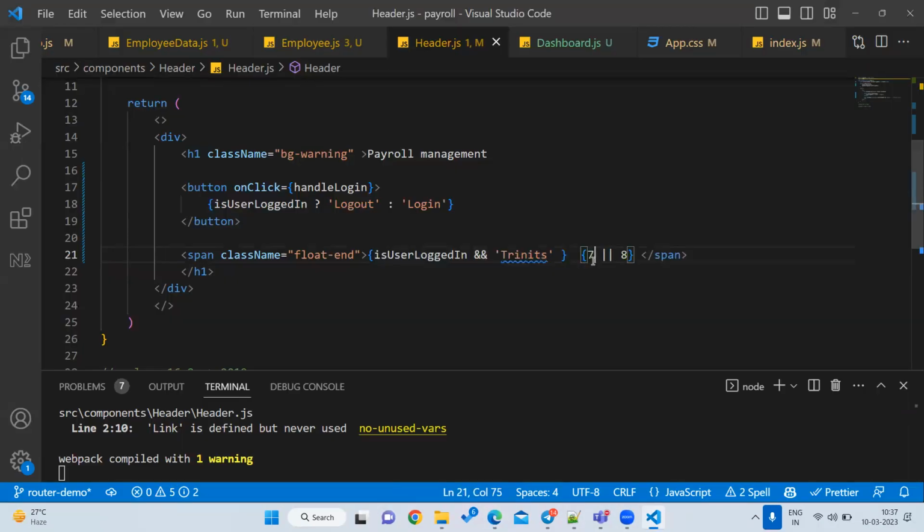Suppose you give 0 here. Now what is the output? We are going to get 8, because whenever the first variable is false, only then will it go to the second part. That is the logic behind it. Everybody okay, right? And sometimes they have given one silly question.